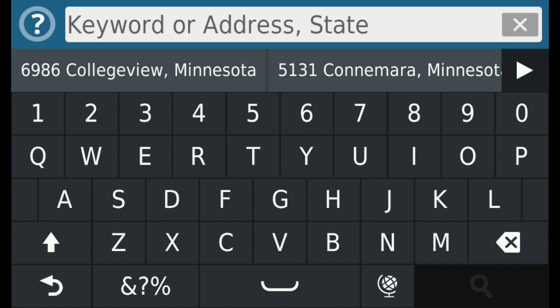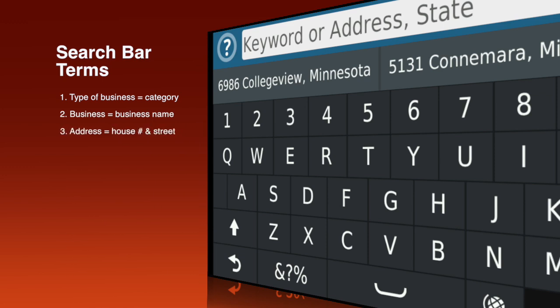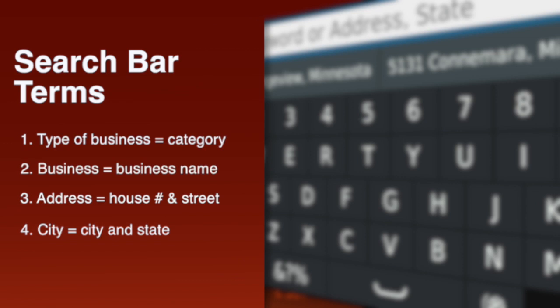So what sort of text do we enter? Well, that depends on the type of location you desire. Are you looking for a type of business or a specific business? Maybe you'll need to find an address or a distant city. Let's explore each of these.